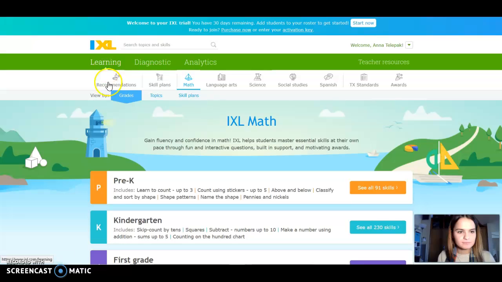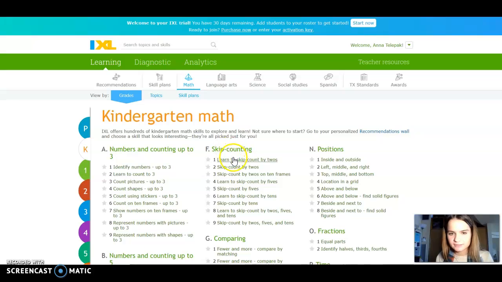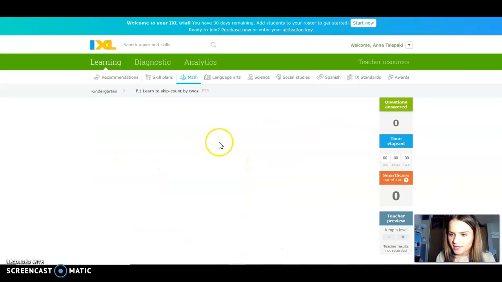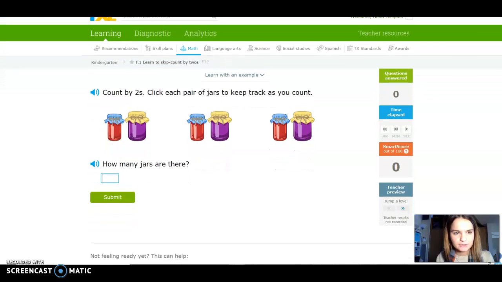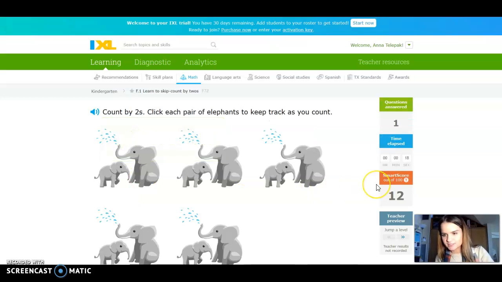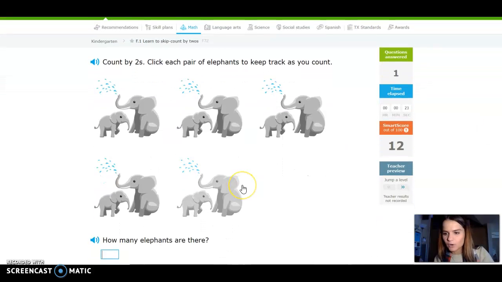And I'm going to show you, I'm just going to go through kindergarten, and then I'm going to click on Learn to Skip Count by Twos. I'm just going to show you how this works. So here's the vocal ad you can click on. Count by twos, click each pair of jars to keep track as you count. So the child would count 2, 4, 6. So there's 6 jars. So I'm going to submit that and see my SMART score went up to a 12, and it shows me how many questions I answered. And if I get it wrong, the score will go down. But you can still do as many questions as you need to get to 100.